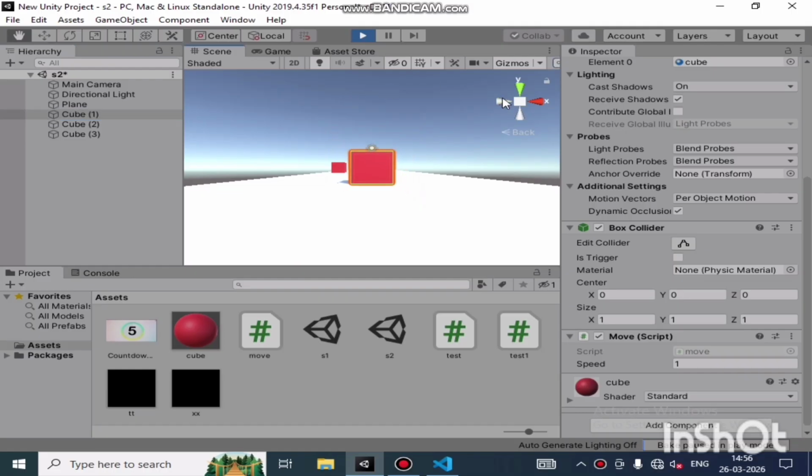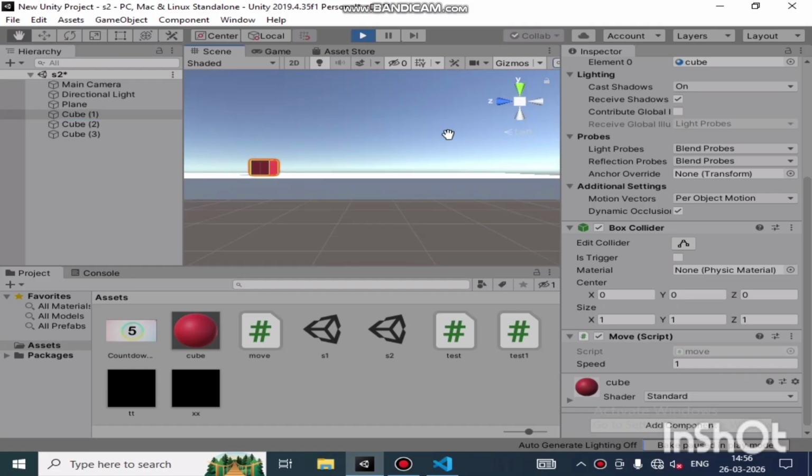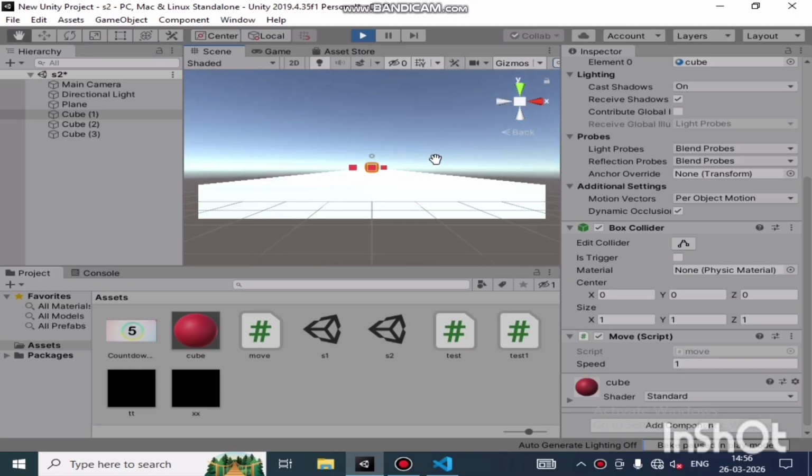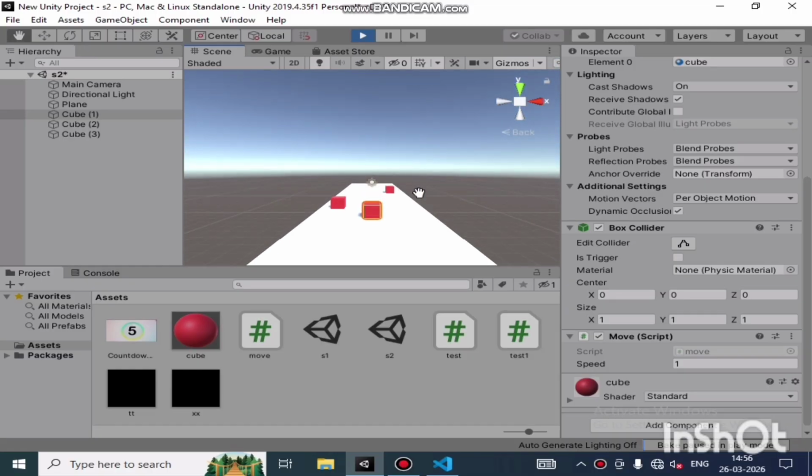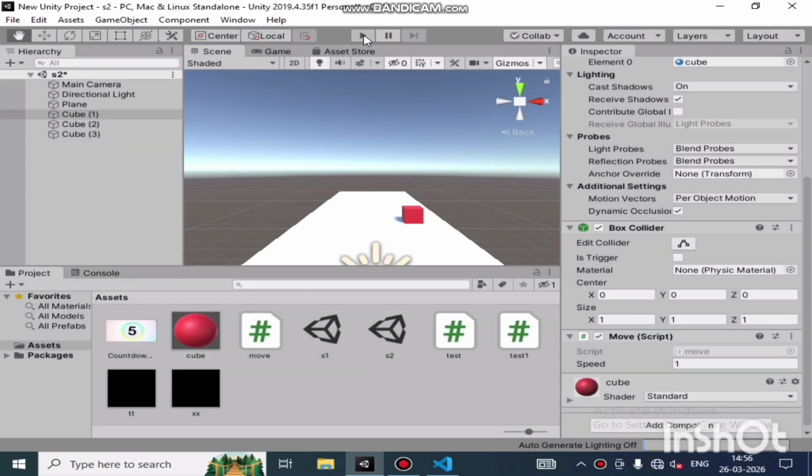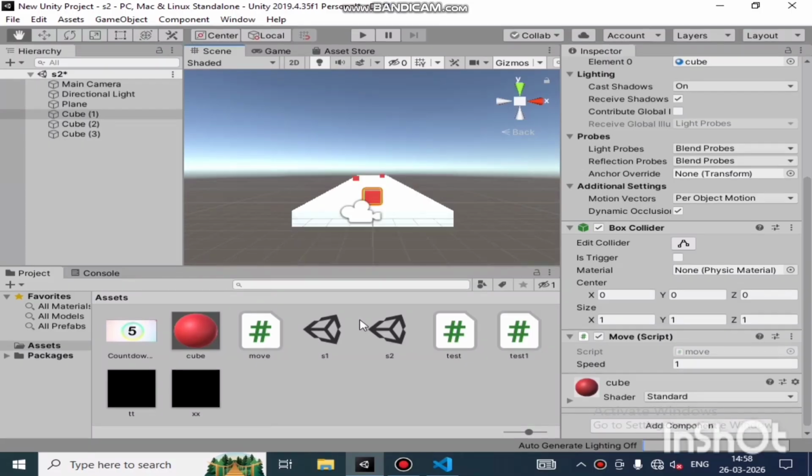Go to the scene view. Double click on the cube. You can see the cube is moving. We can see very clearly the cube is moving. We are taking the cube as a transform. So we are changing the z direction. That's why the cube is moving. By changing the speed, we can move the cube at our desired speed.